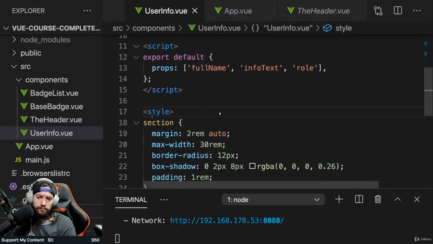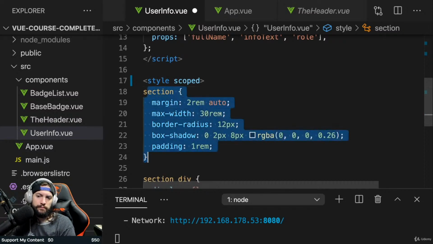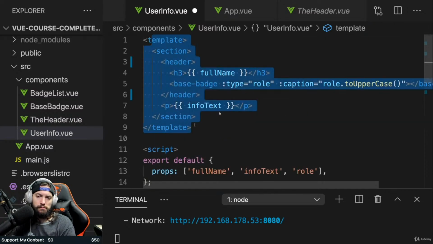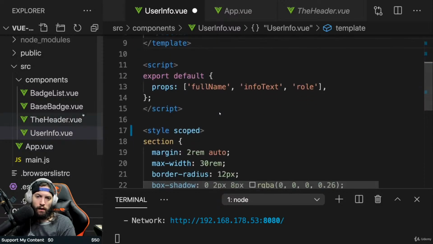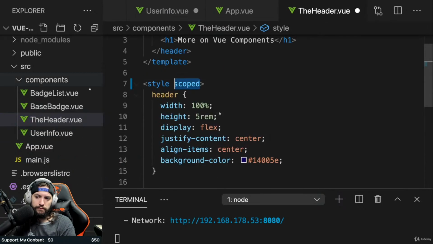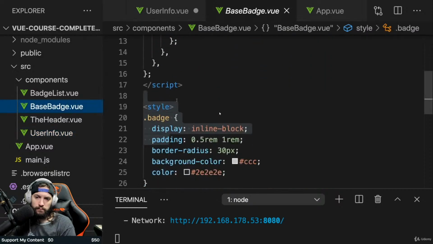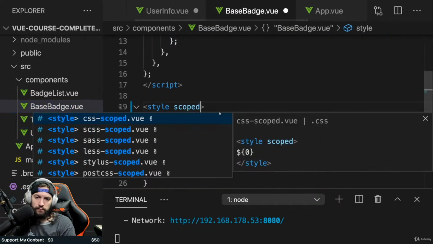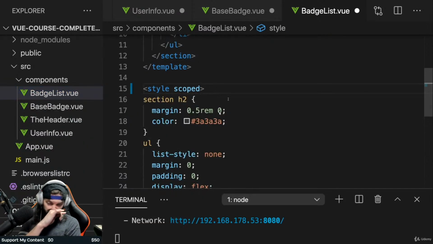And Vue supports this. There is a scoped attribute which you can add to that style tag. And if you do add it, that tells Vue that the styles defined in here should only affect the template that lives in the same file, and no other component, no child component, no sibling component, nothing else in your app. And we can do this in all those components, therefore. So in the header, I add scoped. In user info, I just added it. In base badge, I'm going to add it here. And in badge list, I'm also going to add it to make all those styles scoped.